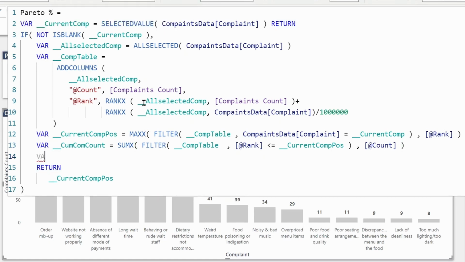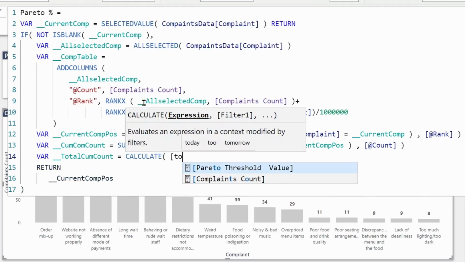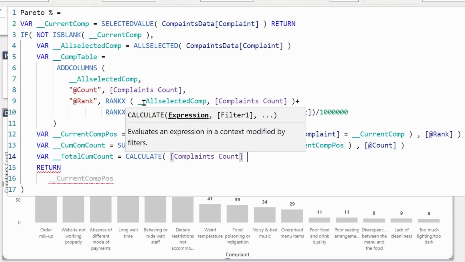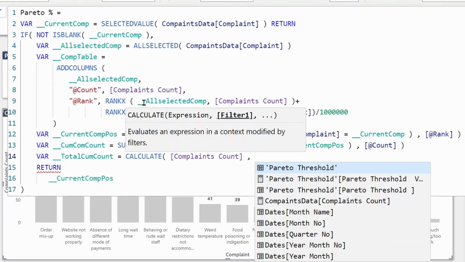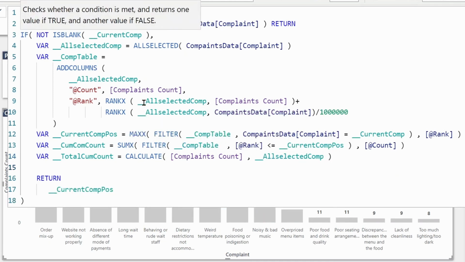To calculate the percentage, I need the total count, total cumulative count, which will be calculate over complaints count, all selected. Now it's a matter of dividing the cumulative count by the total count. For that, let me create another variable. This will be the final one.